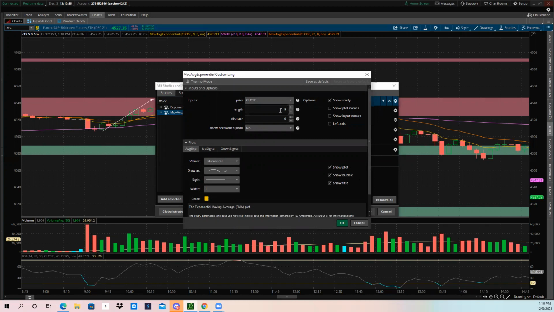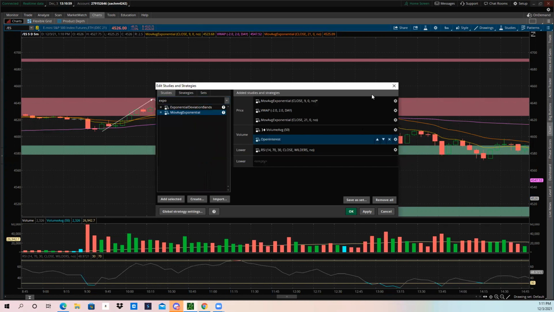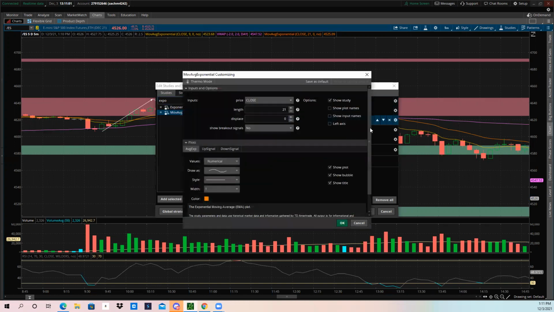And then we have the 9. Okay, so I like to use the 9 EMA as yellow. And then I make the other EMA the 21 EMA. So I change the number to 21 and I change the color to orange on that one.